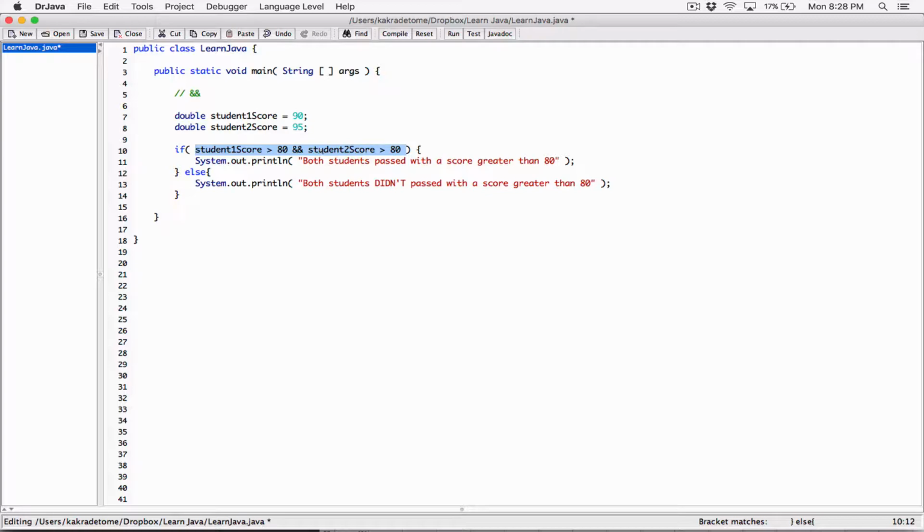So in that case, we know that student 1 test score was 90 and student 2 test score is 95. They are both greater than 80. So for example, student 1 test score greater than 80 will result in true because student 1 test score is 90. Student 2 score is greater than 80 also because it's 95. So that means that these two expressions are true. And the only time that this entire expression, which is merged into one by the AND logical operator, becomes true is when both expressions are true. If at least one of them is false, then the entire Boolean expression is false.